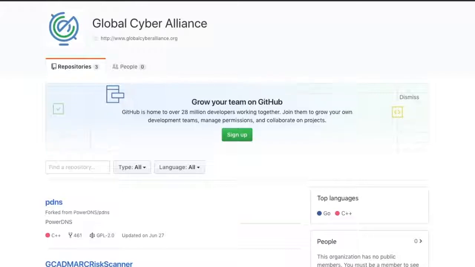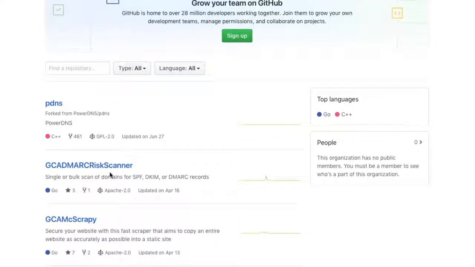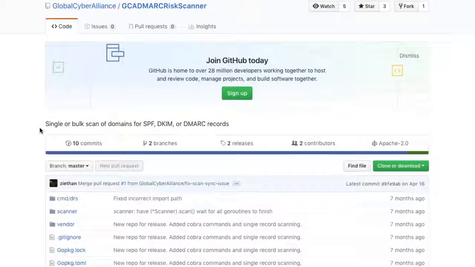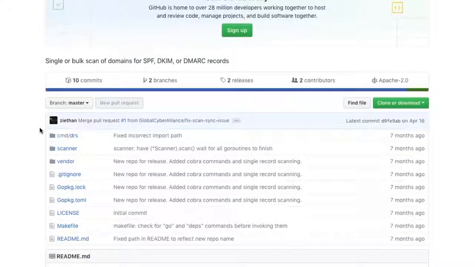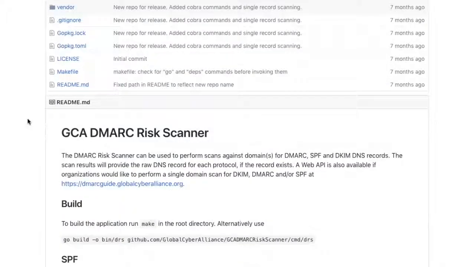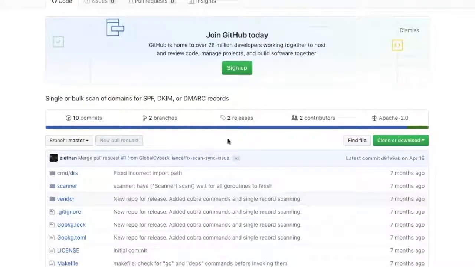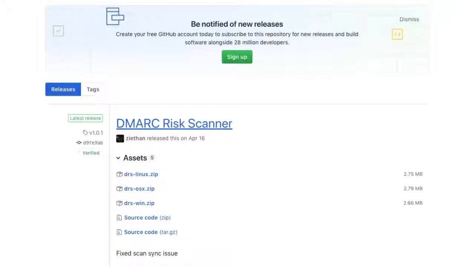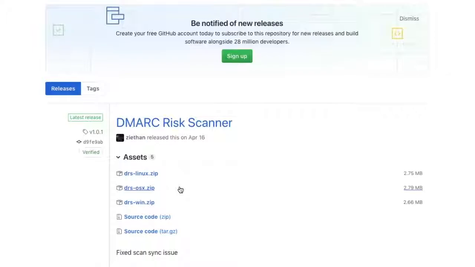So if you go to GitHub and then Global Cyber Alliance, this is where you can see the tools that we have. And then obviously the one we're focusing on is the GCA DMARC risk scanner. When I click on this link, it's going to bring you to a section where you can see quite a lot of information, a few things that it looks like you may have to download. But instead of downloading any of the things that are listed there, you can go to the releases, and under releases, you can download pretty much a packaged version of the DMARC scanner.